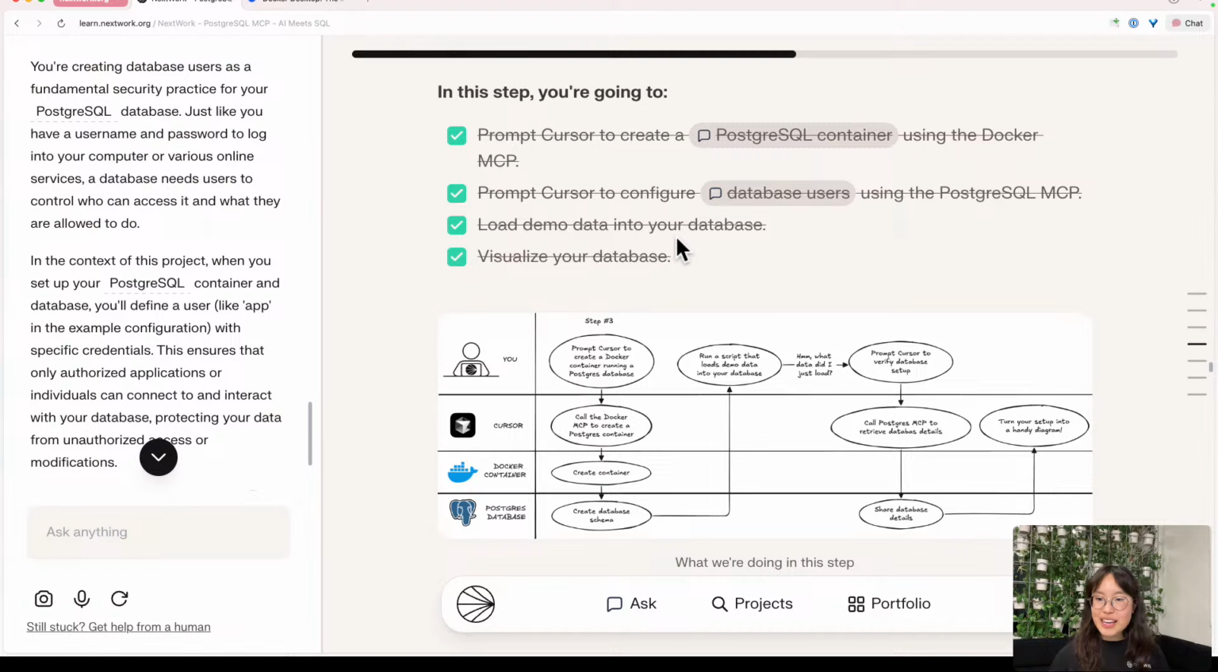If you've done an AWS project with NextWork before, you'll remember that we always require that you use an IAM admin user because that is security best practice. Creating a database user is a very similar concept. Just like you have a username or password to log into your computer, a database needs different users to control who can have access to do what in the database. So defining a user with specific credentials and giving it permissions to do specific things makes sure that your data is protected from unauthorized access.